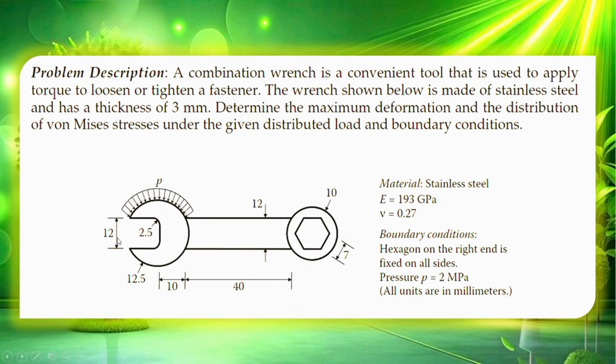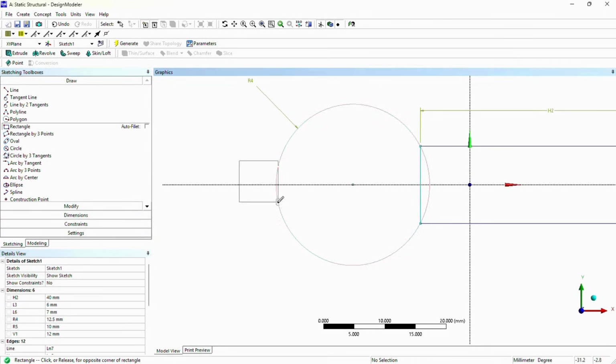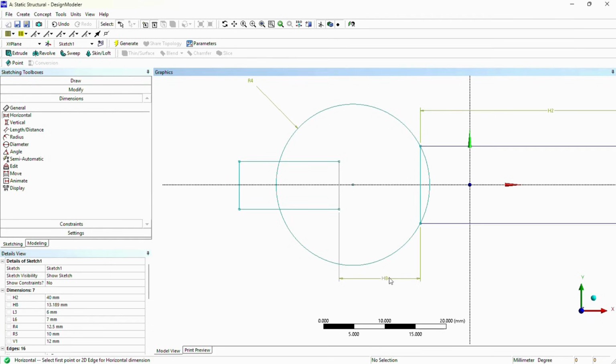So 12 is the width of it, and from this web neck to this portion the 10 is there, right? So for that I am picking a rectangle. I am randomly drawing a rectangle, right? Now for the dimensioning part, I am picking the horizontal length. This one is something like H8. H8 is 13, so what we need is 10, right?